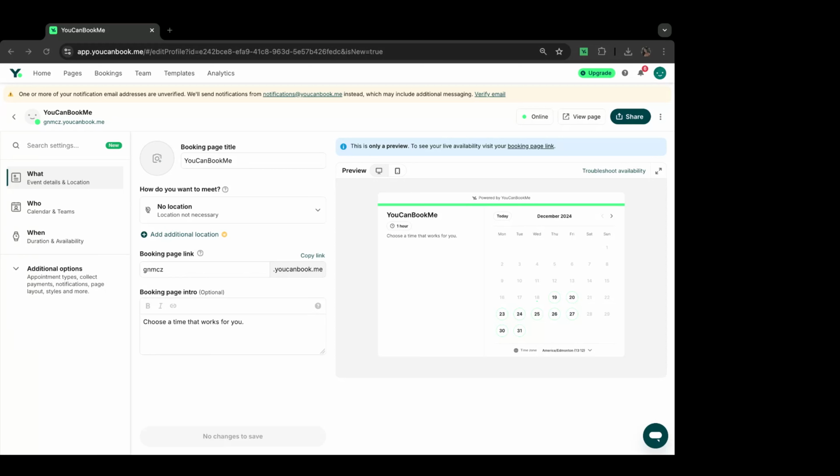Hi, this is Becca from YouCanBookMe, and I'm going to show you 5 quick and easy steps to customize your booking page to make it perfectly match your brand. You'll see here that I've already logged in and entered into the settings for my booking page.